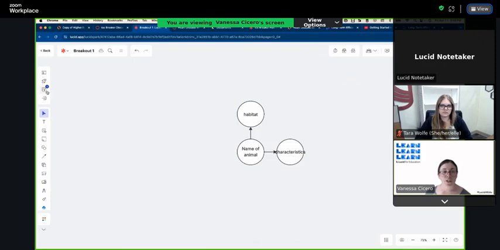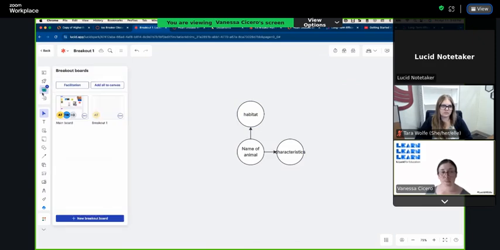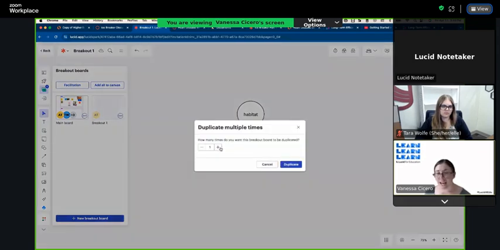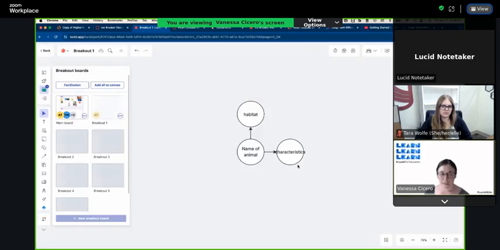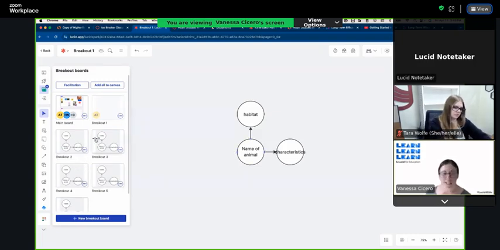So what I'm going to do is click on my breakout boards again, click the 3 dots, and you can come down to duplicate multiple times. And we had, I think, 5 animals. So I'm going to divide them up into 5 groups and I can duplicate. And now there is a separate workspace for each one. So I could say, all right, foxes go into breakout 2, pandas, you're in 3, and they can go into their space.